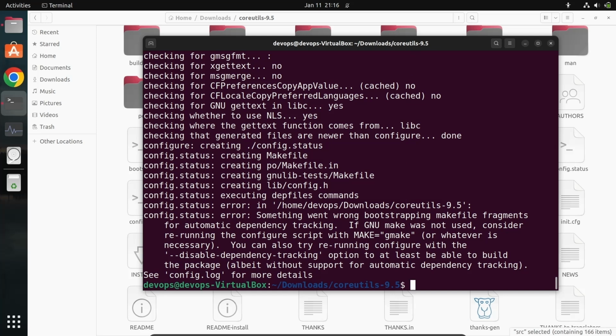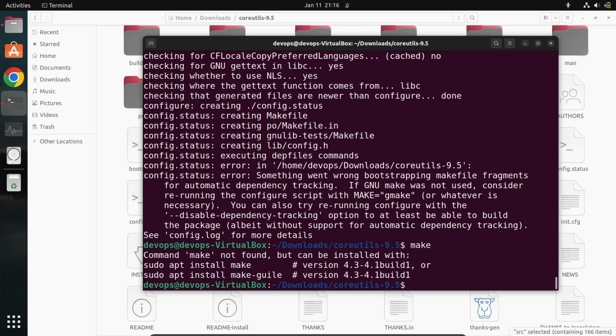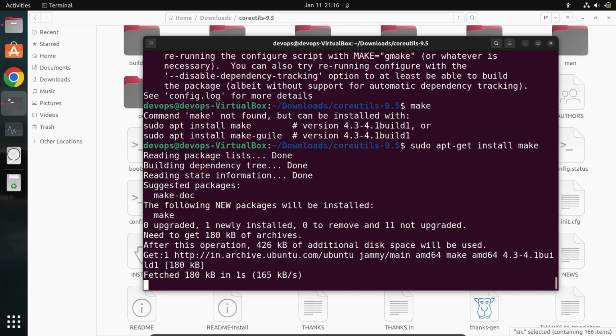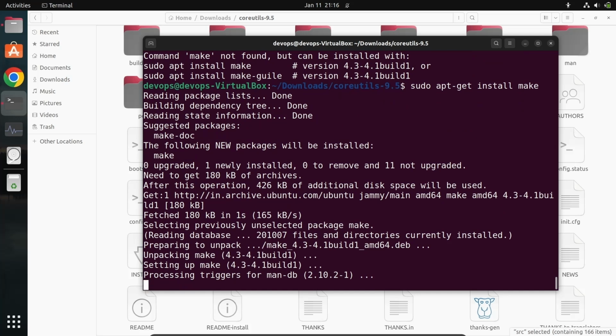So if I try to run make, it will not work because it is not installed, but I can install it. I will use sudo apt-get install make. Once I'm done, it will go ahead and install the make package. Now what I will do is just run make in there.